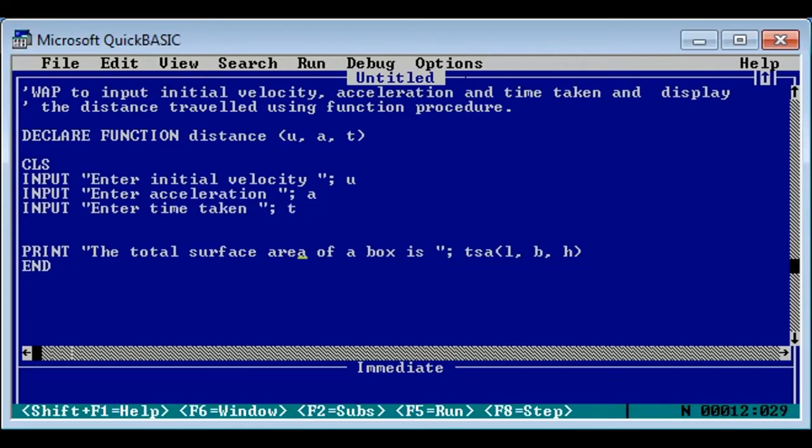Okay, our input is all ready. Now we need to call the function procedure. So let's edit our message: this time it is the distance traveled. The distance traveled is, and here we have to write the name of the function, which is distance. Now let's give the arguments, that is u, a, and t. So now we are ready for the definition part. Let's move towards our definition section.